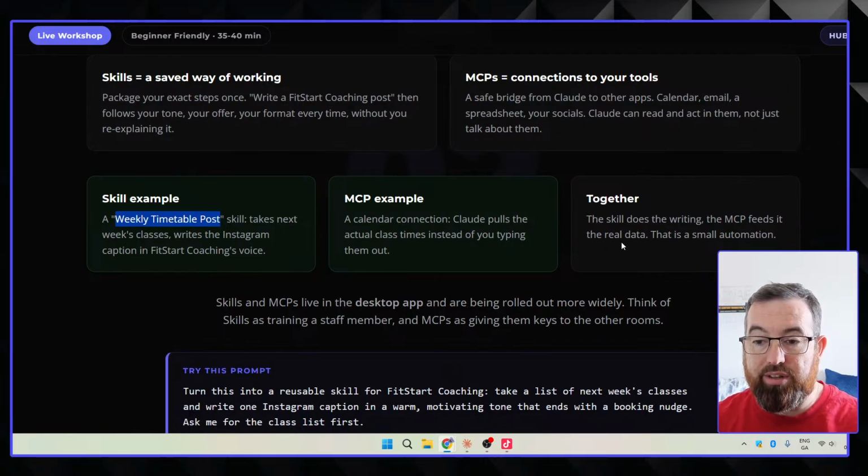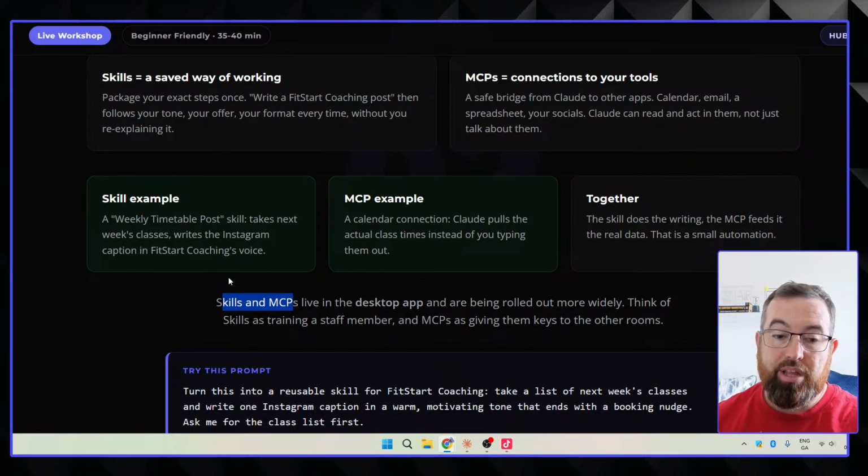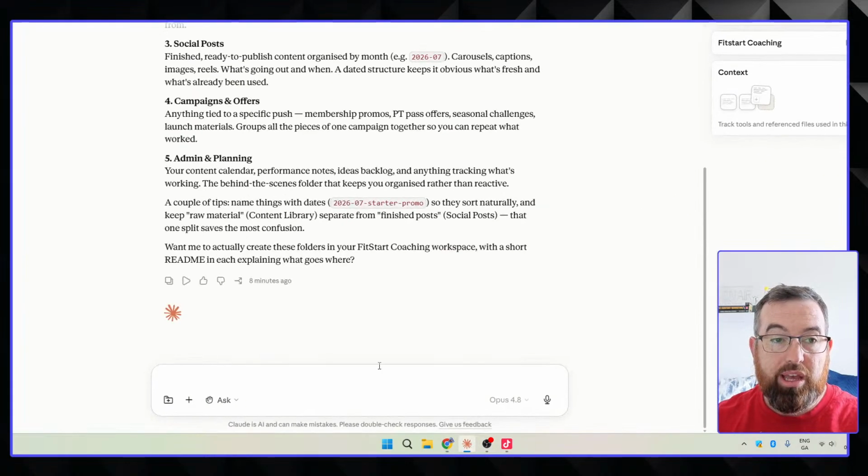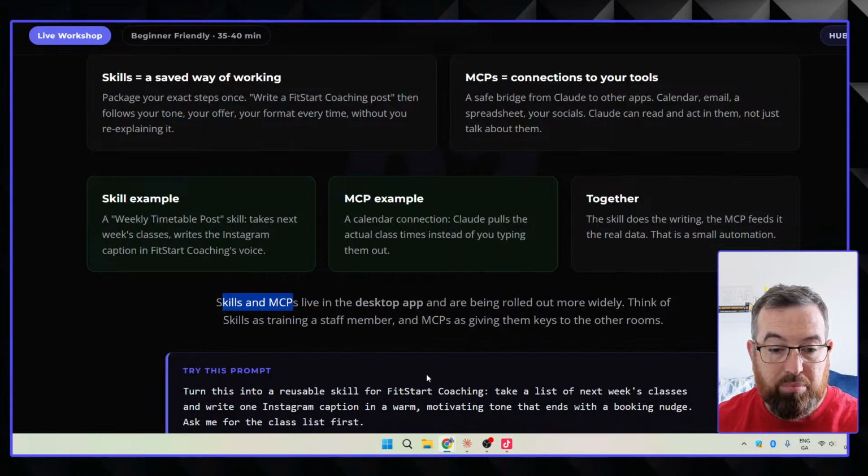So together, the skill does the writing. The MCP basically feeds it the real data, and this is, I suppose, the small automation part built into it. Skills and MCPs live in your desktop app and are being rolled out more widely. You can have these built into Claude Code directly. If you're using Claude through a terminal, you can do the same thing. Some people prefer desktop, some prefer code, and it's basically depending on your knowledge and experience of AI. That's the biggest thing.